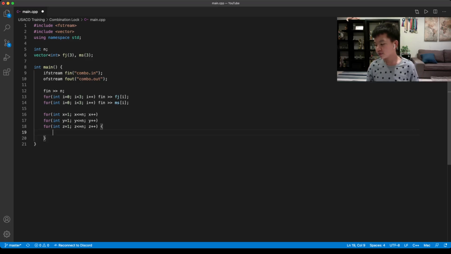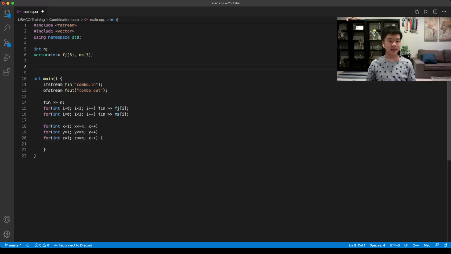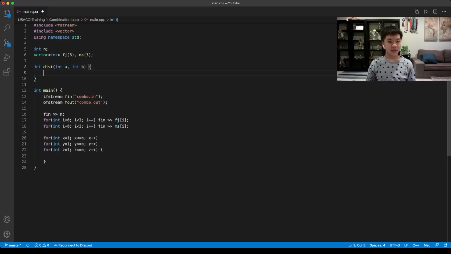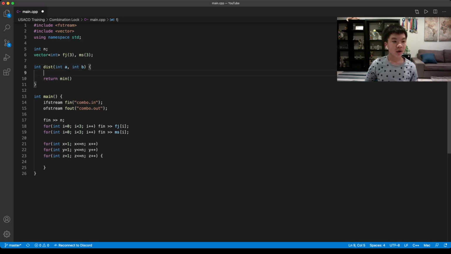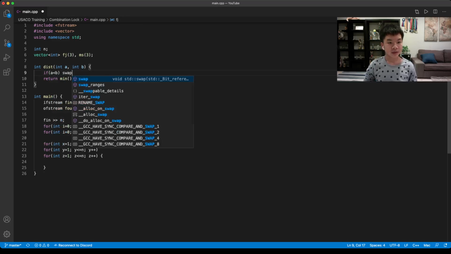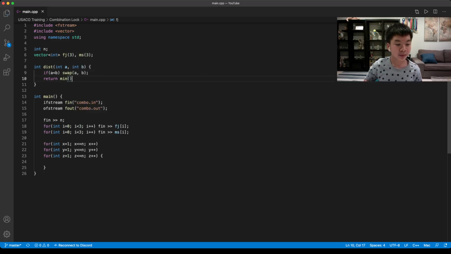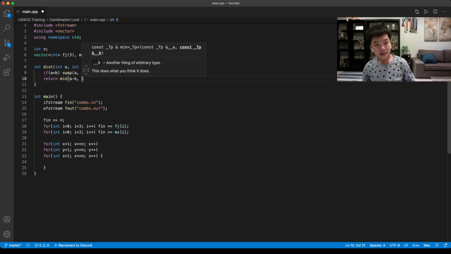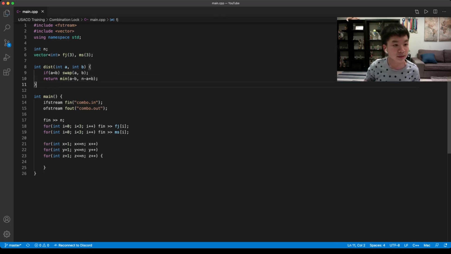So here, let's check for fj, or Farmer John. So let's define a distance function. We should have a distance between a and b, which should return the minimum distance. So we want a to be the greater of those two. If a is less than b, you just swap a and b. Now just take the minimum of a minus b and, as we said before, n minus a plus b. Okay, so this would be our distance. Let's call this d to be short.